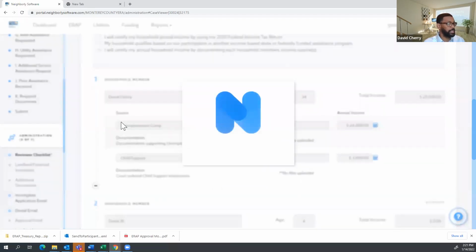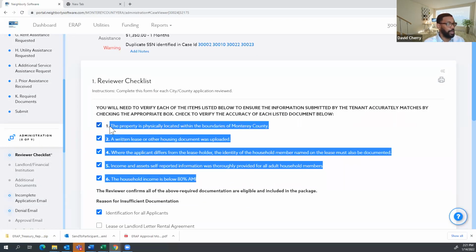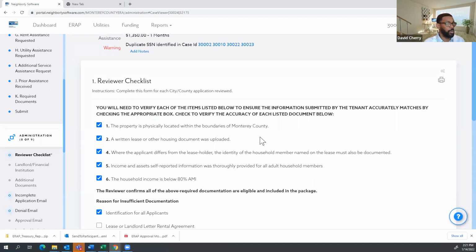In your reviewer checklist, you'll want to compare your application for the qualification and eligibility criteria, to make sure they live in the county and the correct document is uploaded. So that's step 6.